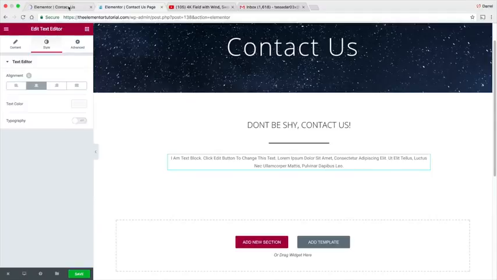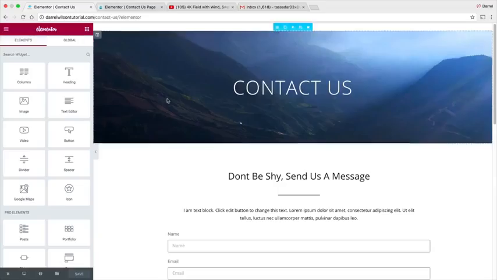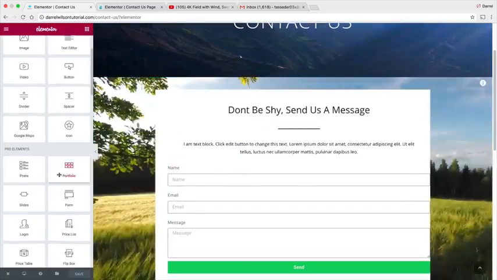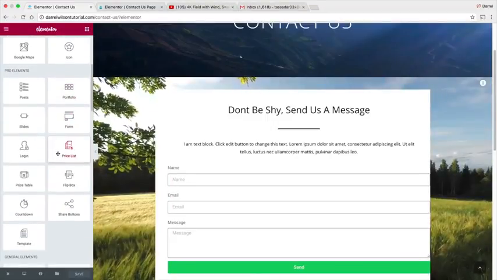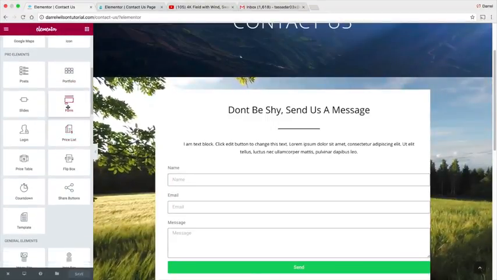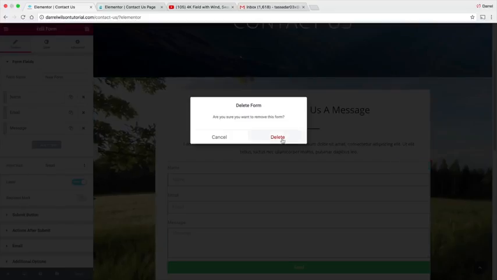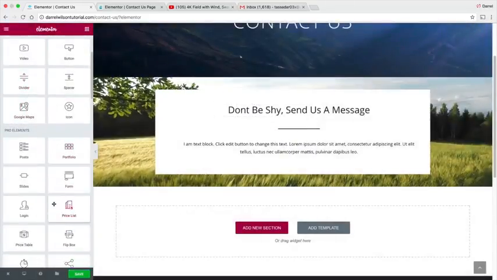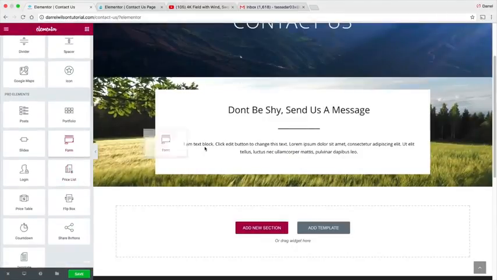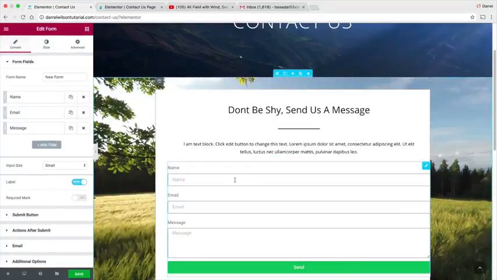But with the pro feature, you get the contact form. So right here, you guys can see on the pro elements, the contact form is gonna be right there. So form. For example, if I just delete this right here, and then I take the forms, and drag it, you can have a contact form. There it goes, like that.